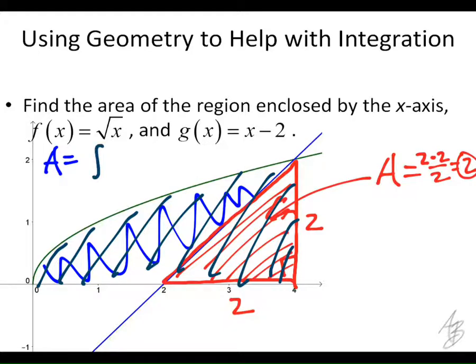So how do we find the area of that whole thing? Integrate from 0 to 4 of the square root of x with respect to x. That's the area of that whole thing. And then we subtract 2, the area of that triangle. So this area here, rather than using an integral to evaluate that, we just use a geometry formula.